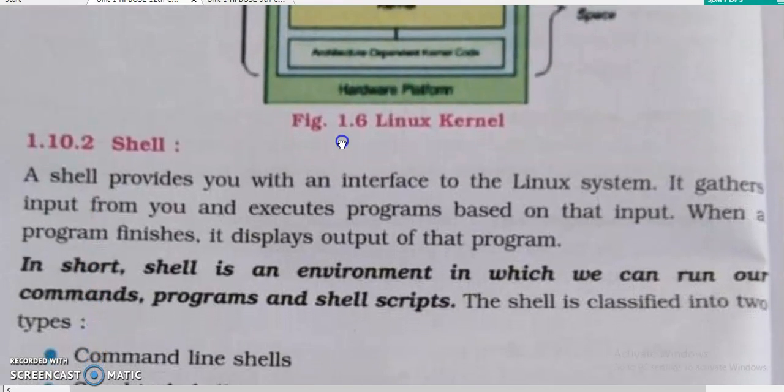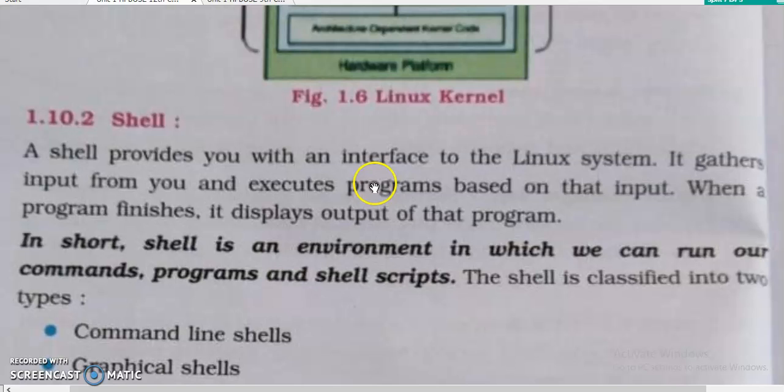Here we can see that a shell provides you with an interface to the Linux system. It gathers input from you and executes programs based on that input. When a program finishes, it displays the output of that program. So through a shell, a user gives a command to the kernel. In short, the shell is an environment in which we can run our commands, programs, and shell scripts.